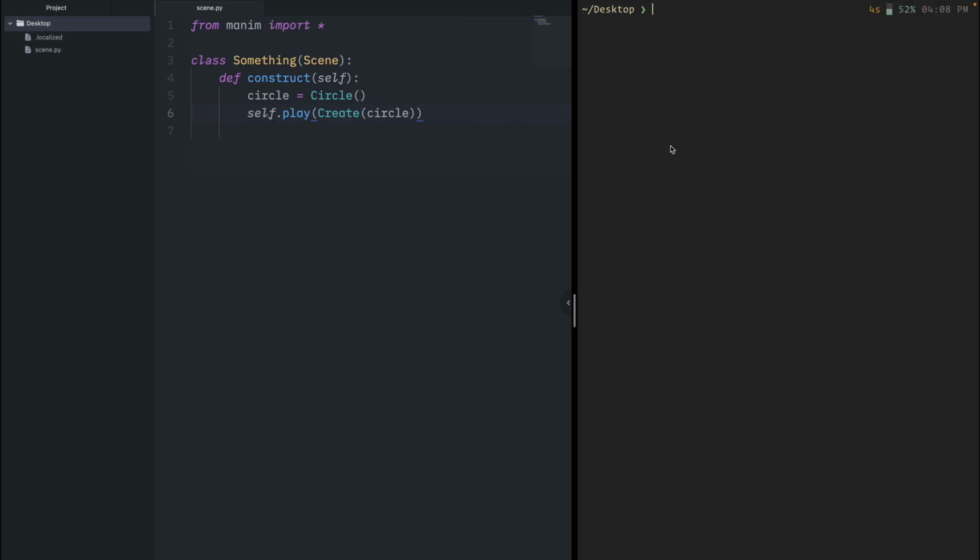Now all we need to do is type the command manim, then -p for preview, -q for quality, and l for low quality. Then we can pass in scene.py, the name of the file, and then type in the name of the class.